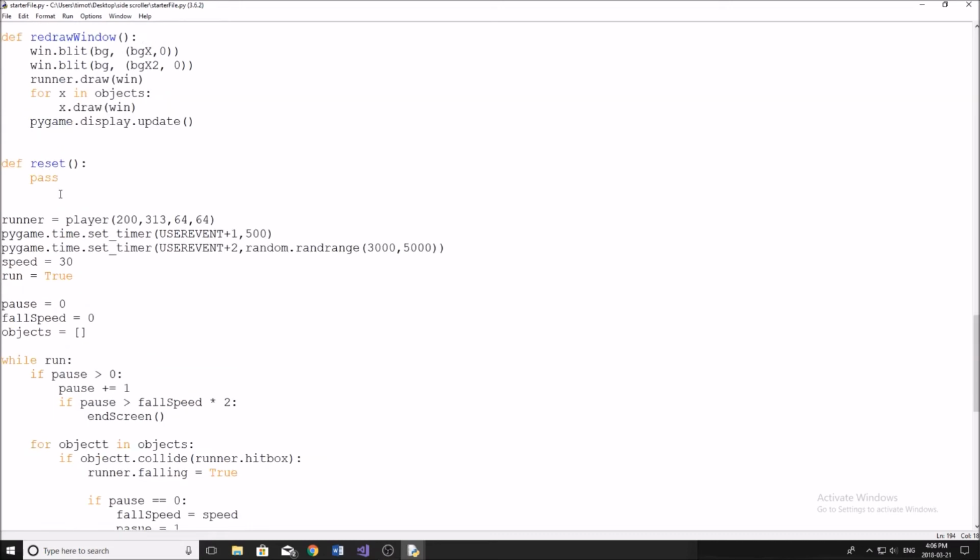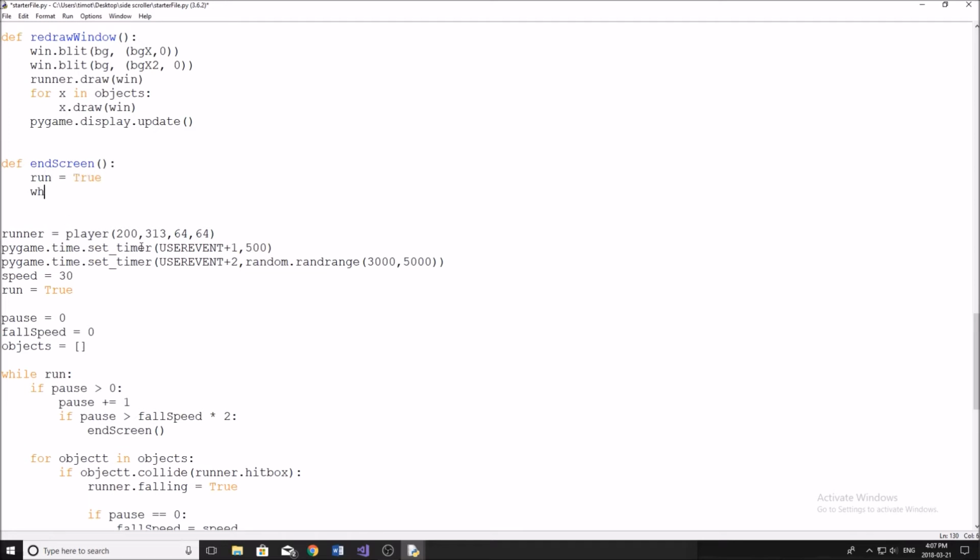Now we need to go to our end screen. So what I have here is I'm going to change this reset to end screen. And then inside of our end screen, to make sure that we stay inside of our end screen, we need another while loop. So in the end screen, what's going to happen is we're going to reset a few variables so that our game will be able to reset when we move out of the end screen. And then we're going to just do what we've done down below. We're going to say run is equal to true. Pretty much copy a bit of our loop here.